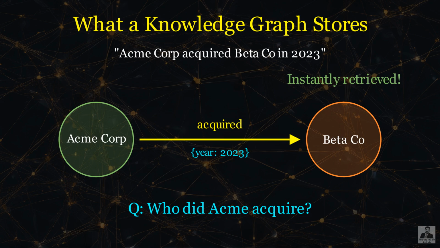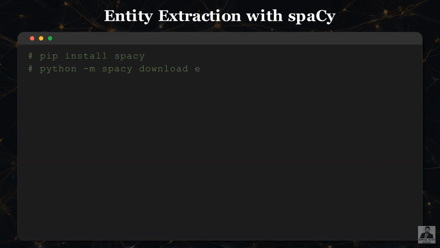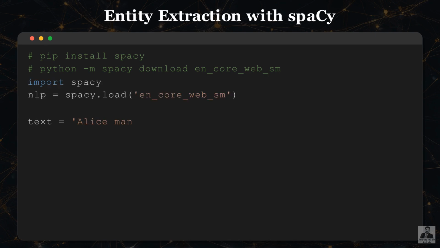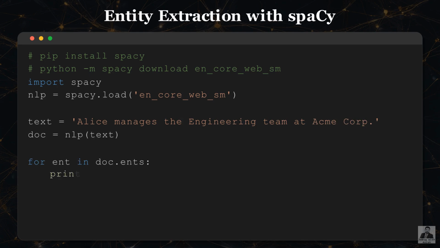We use spaCy for named entity recognition. After loading the English model, we pass our text through the pipeline and inspect the entities. spaCy identifies Alice as a person and Acme Corp as an organization. For relationship extraction, we go one step further and use dependency parsing to find the verb connecting two entities in the same sentence. The word "manages" in this sentence connects Alice and the engineering team as the relationship label.